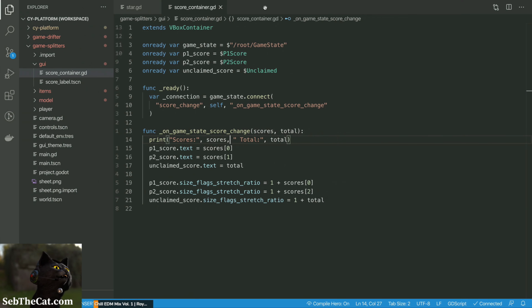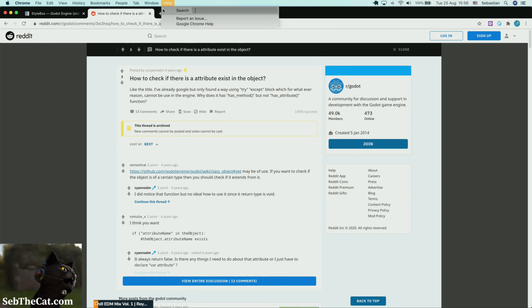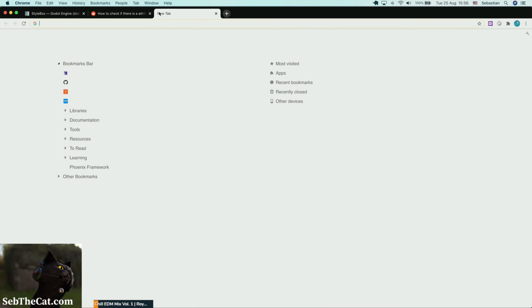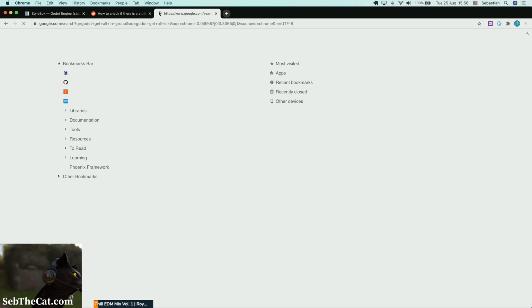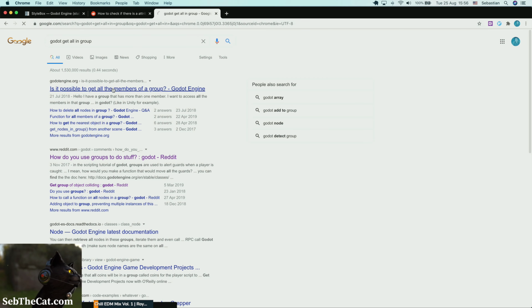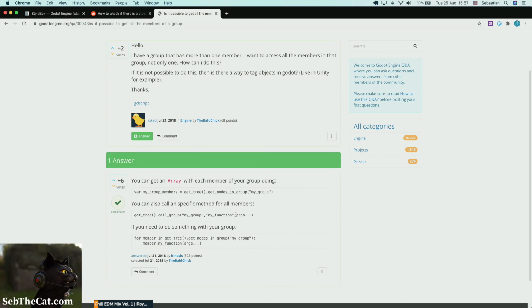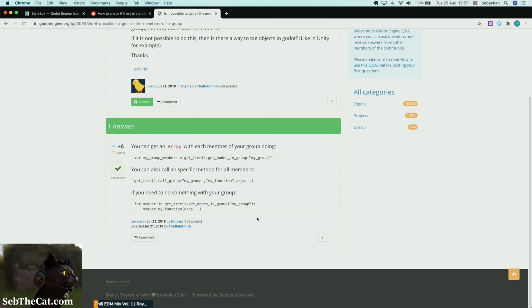And what we want to do is we want to query Godot get all in group, get tree call group, get nodes in group.